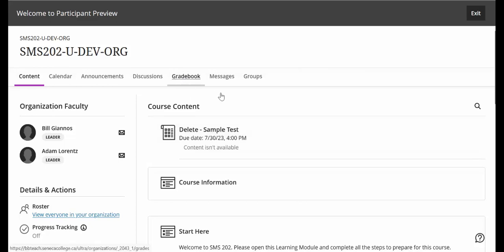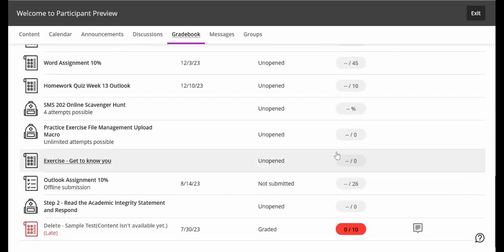If I go to Gradebook, I can see the test and I can see my score. I can see that there is feedback, but when I click on it, I'm unable to get to the feedback. So even though as a professor I've provided feedback, the student can't get to it. So then what does this mean?